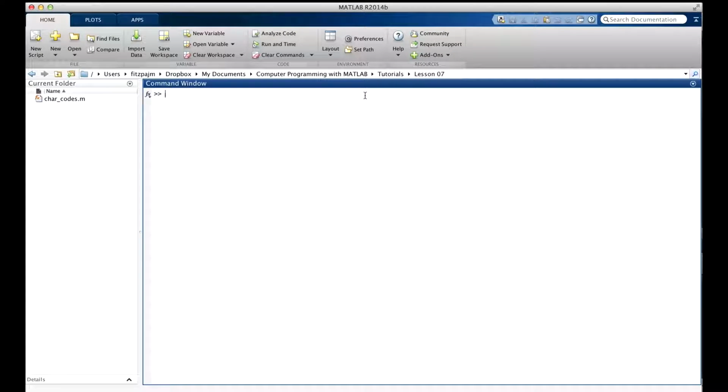First, let's just create a few numerical variables with types other than doubles. The way to do that is to use the built-in functions with the name of the given data types that we need. For example, we just converted the double 98.76 into a single and put it in X. And we just converted the double minus 16 into an int8 and put that in N. And we put a uint16 into M.